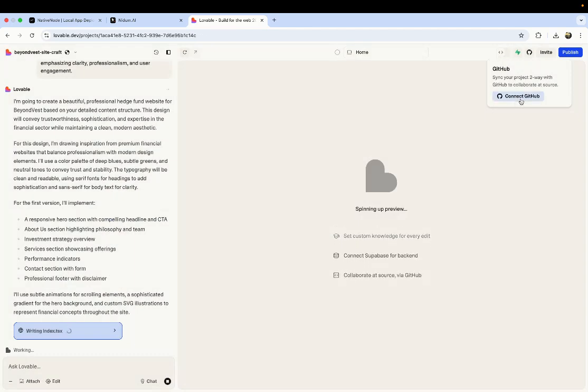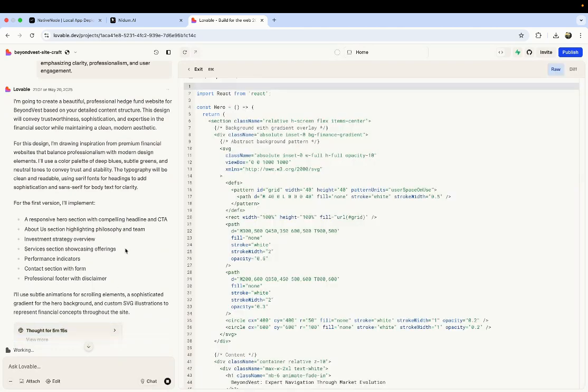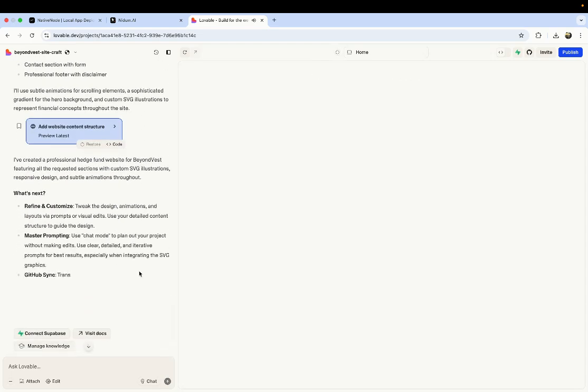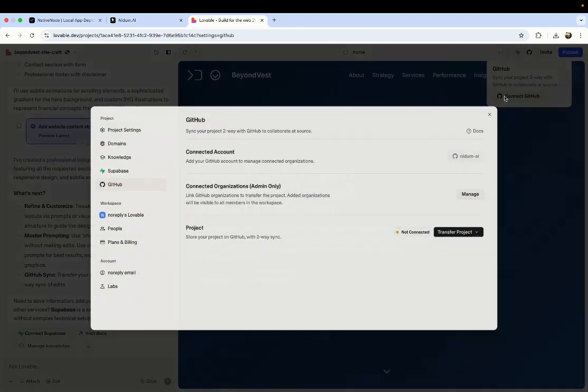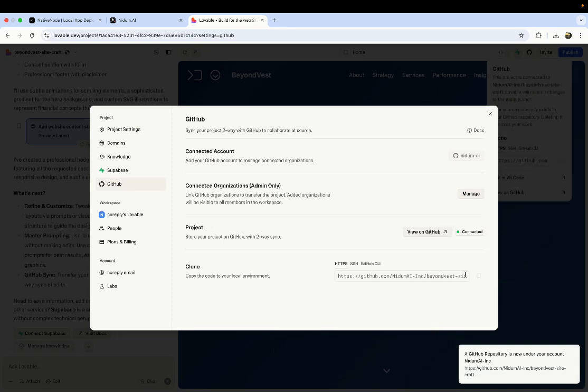We click on the Connect GitHub button, and it is connected now. So every time you update something here, it'll also be pushed to your GitHub account. Yep, that's it. It's done. The website is fully complete, I guess. You can connect your GitHub account and transfer the project. Yep, it's done, and that's the public URL.